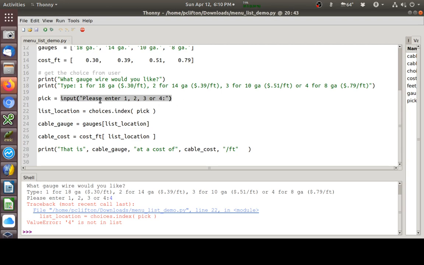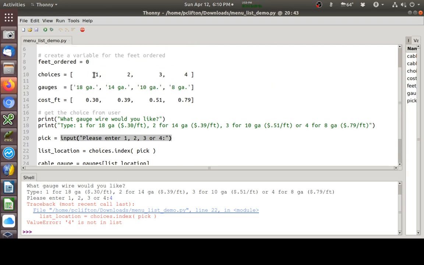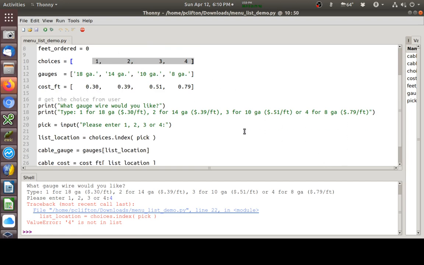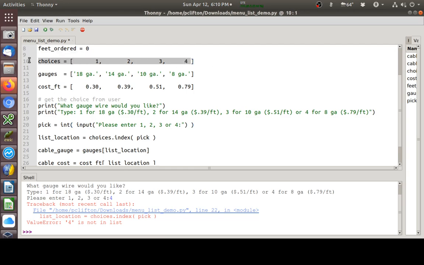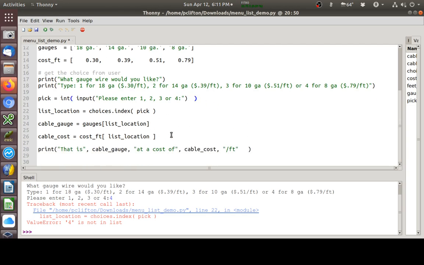Input gives us a string. What is in our list of choices here? Ints. So if I want this index right here to be able to find it, I'm going to have to convert what's coming in from the input into an int. Now your pizza program's got letters, I think A, B, C, and D, so you'll have to handle that a little differently. It might actually be a little easier than what we're doing here.